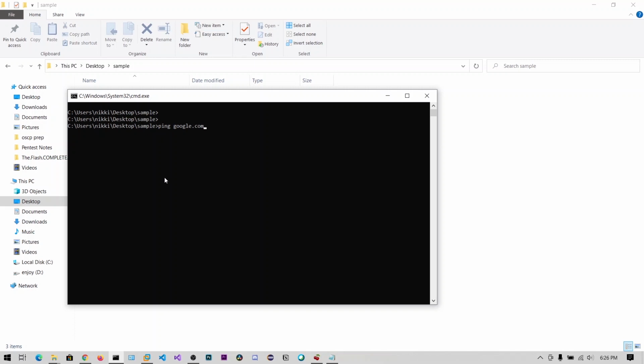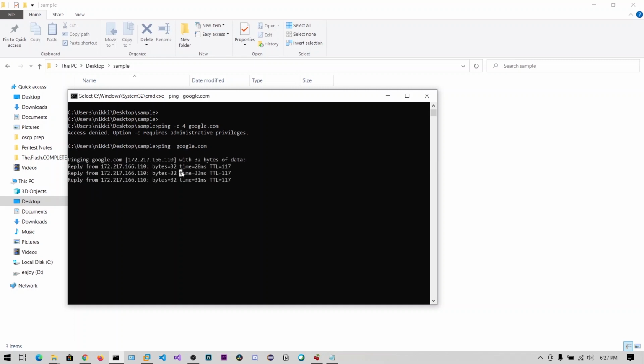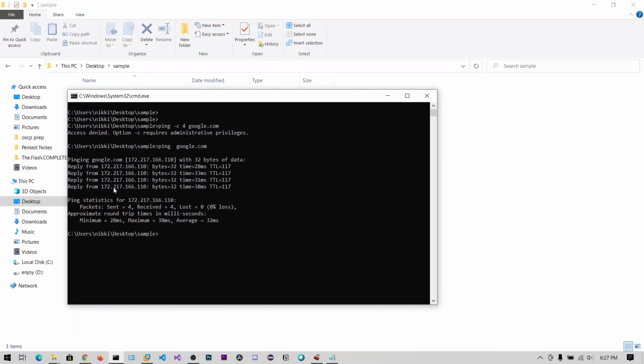This will not break the shell, because ping in Windows by default sends 4 ICMP packets. If I hit enter, it says access denied, option C requires administrative privileges. Without this option I can run it normally, and it will send 4 ICMP packets by default. And you can see the reply from Google, so this box connects to the internet.